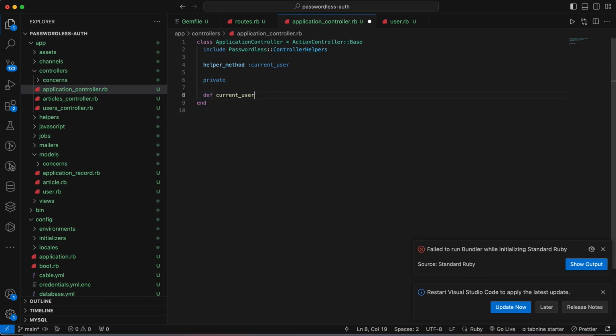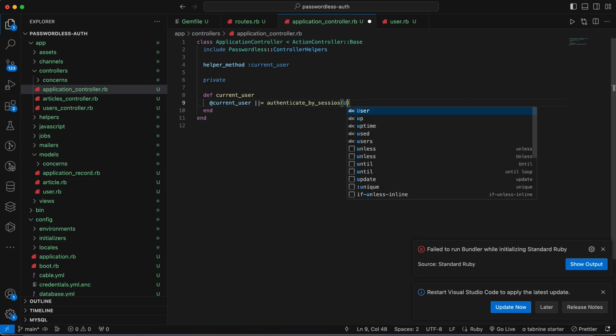Current user, and add here current user is equal to authenticate by session. This is the helper method that is coming from the passwordless controller helpers, and here we have to use the class name, that is the user.